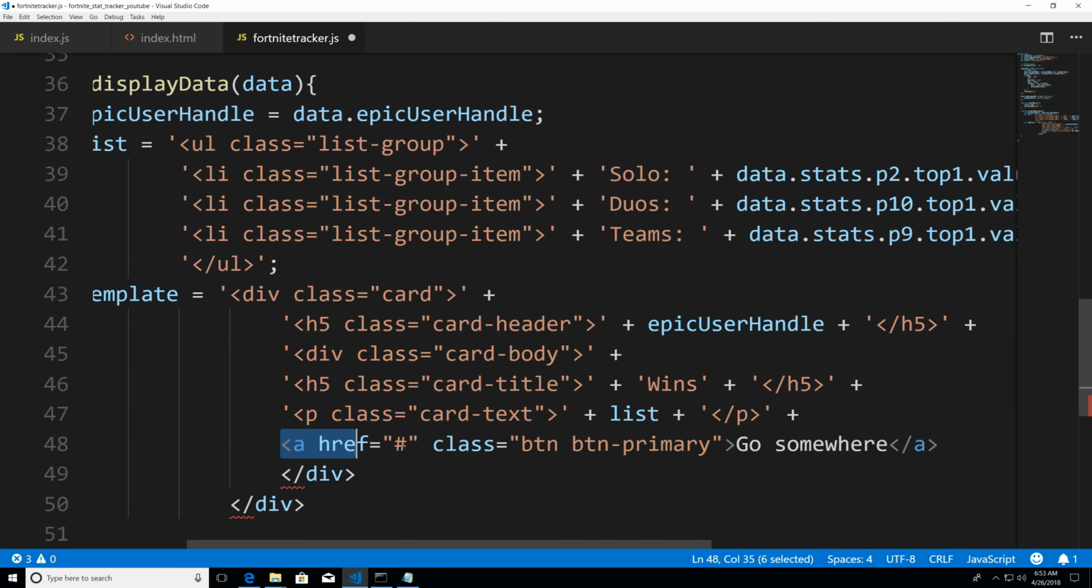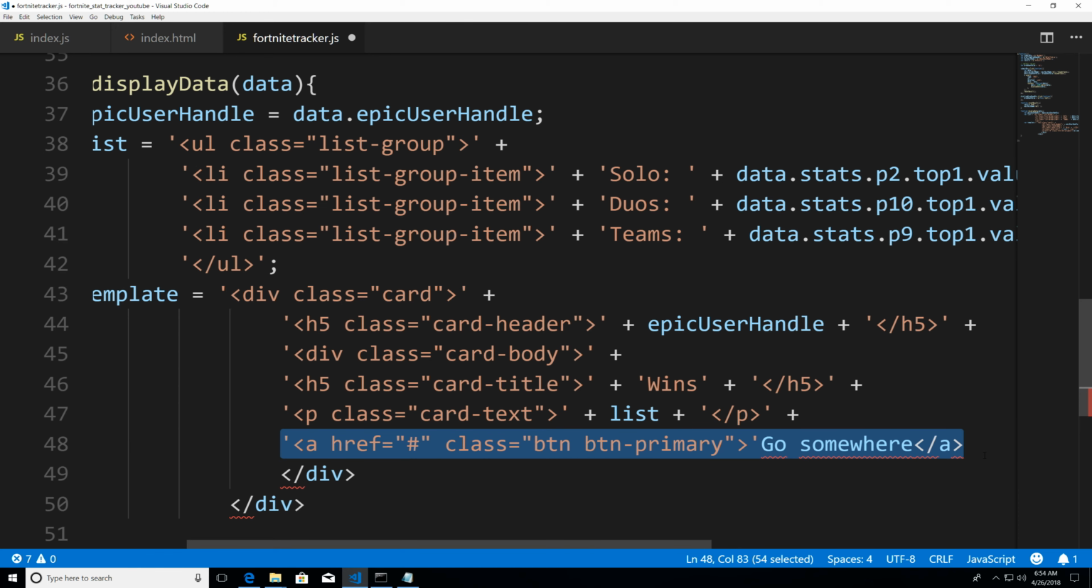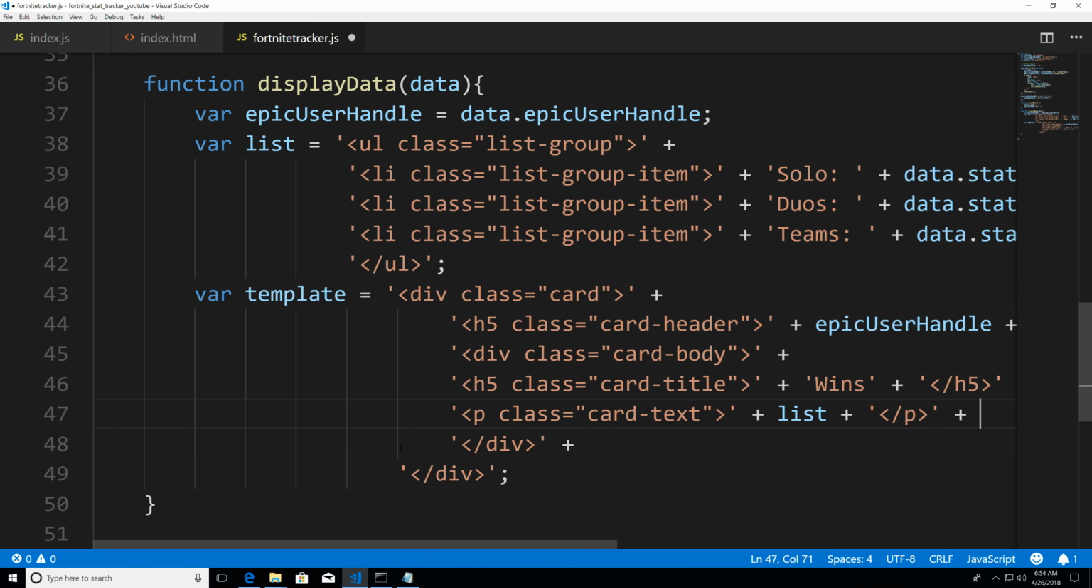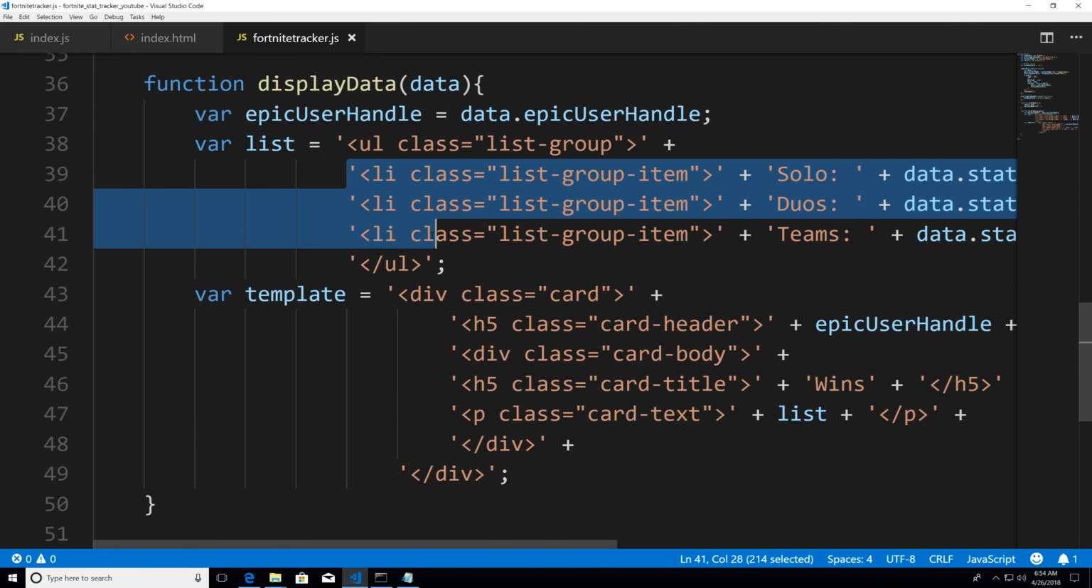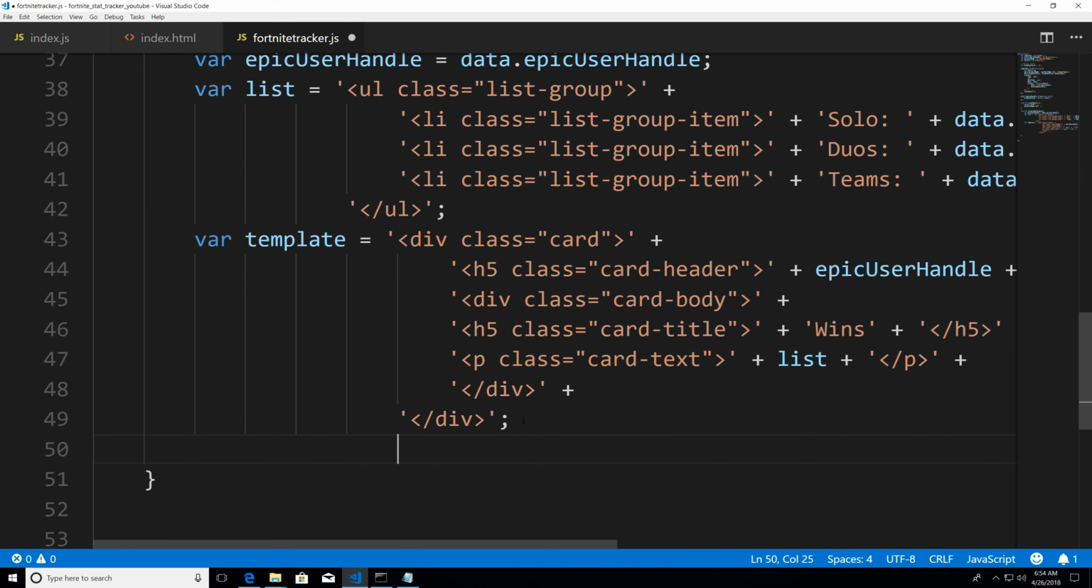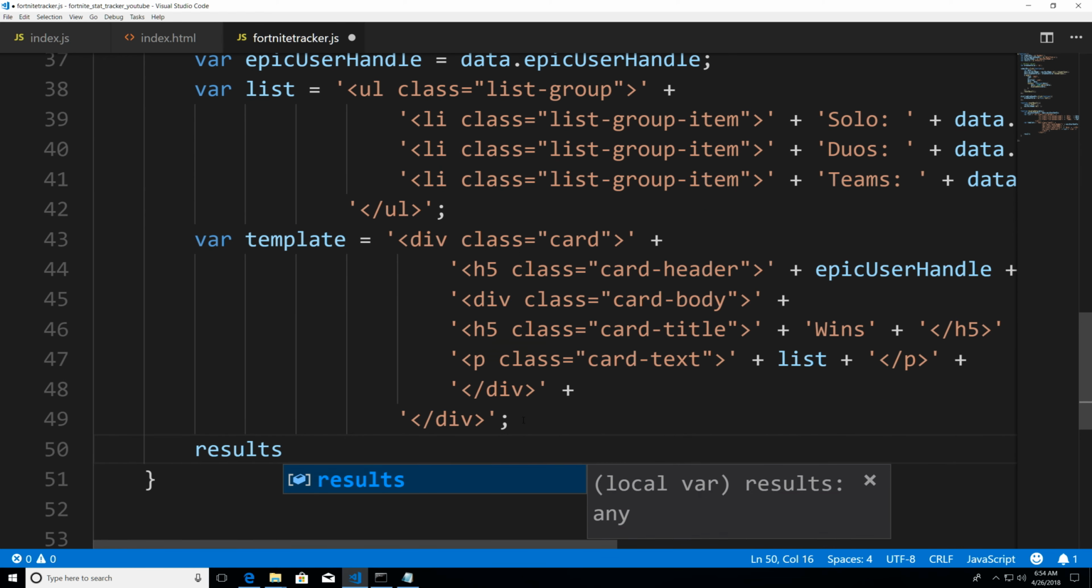Let's comment this. Actually, we don't need a button, so let's get rid of that. Make this a string, plus sign, convert this to a string. Okay, so this all looks good. I just want to tidy this up a bit, tab it. And now we can say results.html and pass in the template that we just made.